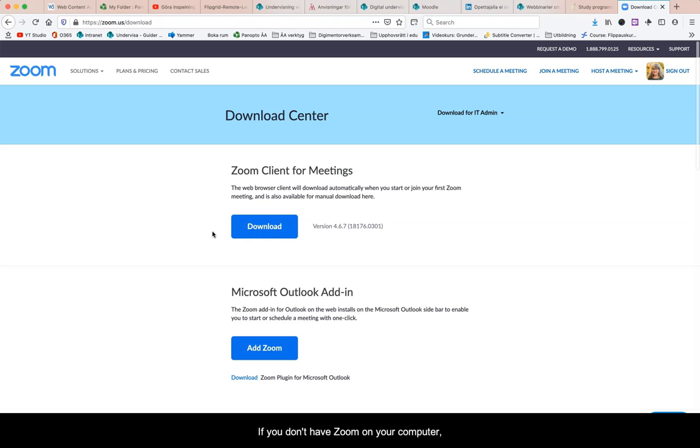If you don't have Zoom on your computer, download and install it from zoom.us/download.